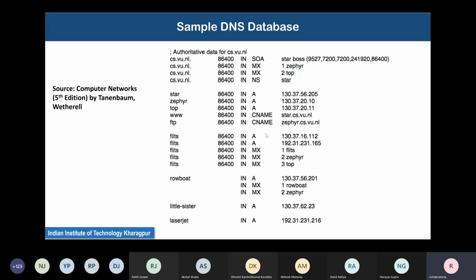The FTP server for this domain is handled by Zephyr. Okay, so ftp.cs.vu.nl, FTP is the protocol used particularly for file transfer, and that is being handled by zephyr.cs.vu.nl.